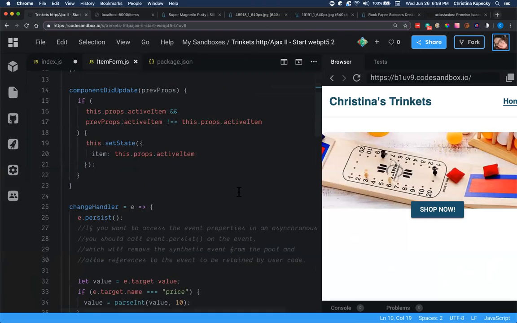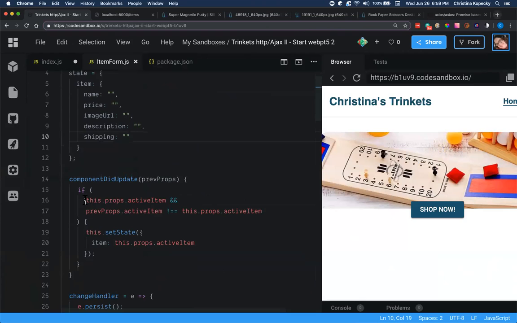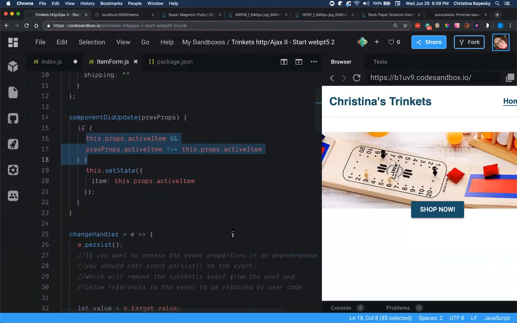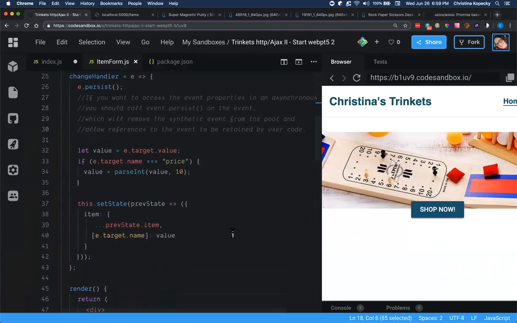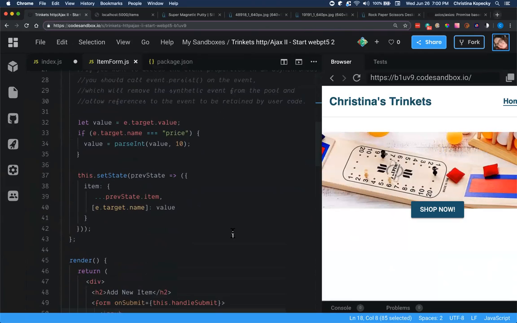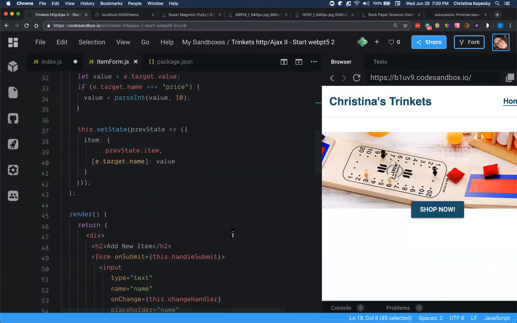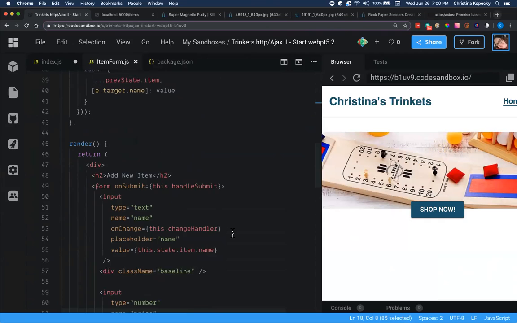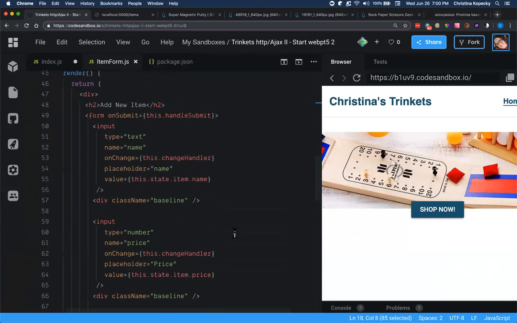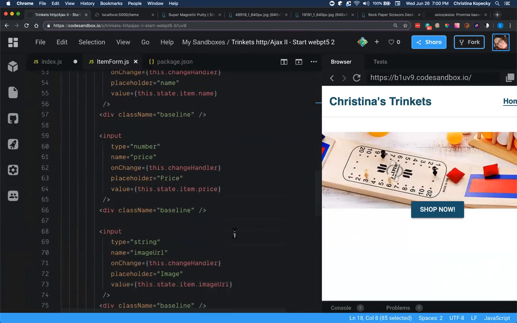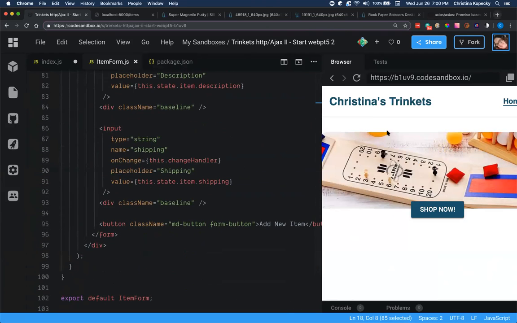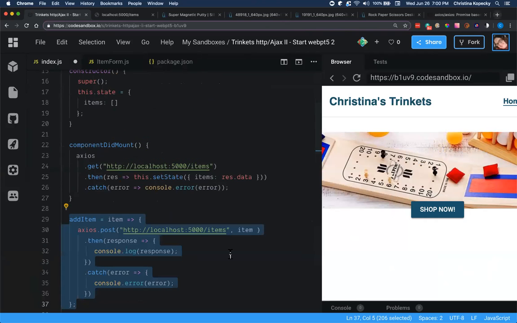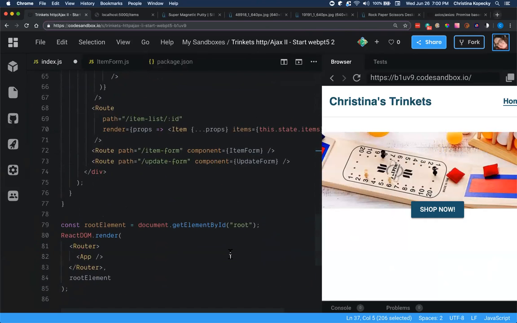So it looks like we have a componentDidUpdate. We'll talk about what activeItem is a little bit later. And then we have a change handler that is like any other normal change handler. We've got some inputs, and we've got a button down at the bottom. Let's go back to our index.js and take a look at the routes.